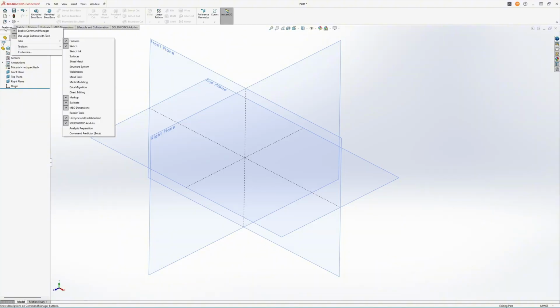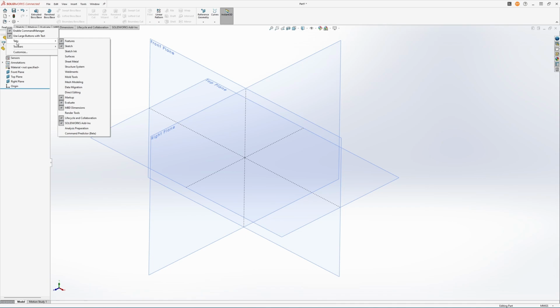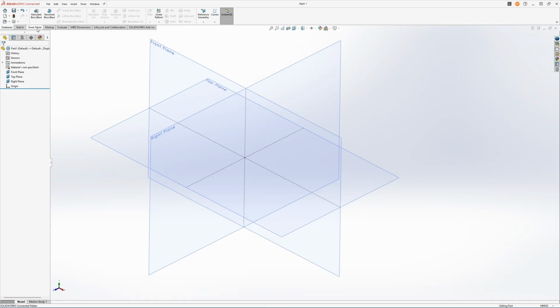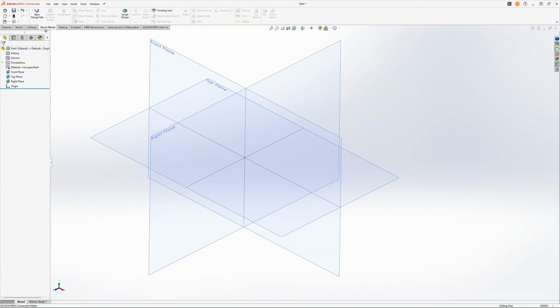You also have an option down here. You only have the basic ribbons to start off with, but there's actually heaps more. So if you go in here, you also have sheet metal, for instance, and that'll pop up like that. We can work with that later. There's also mold tools, all this other kind of stuff, surfaces.